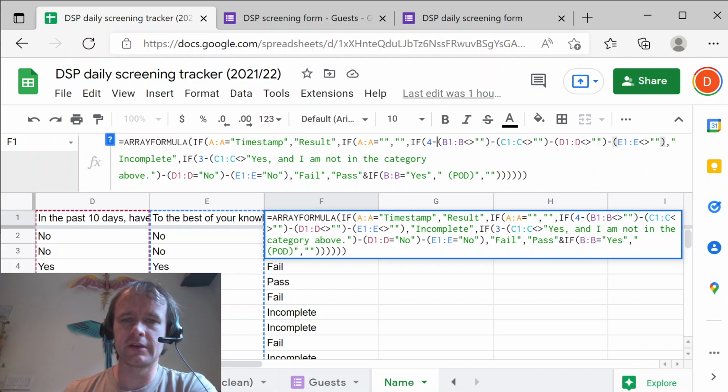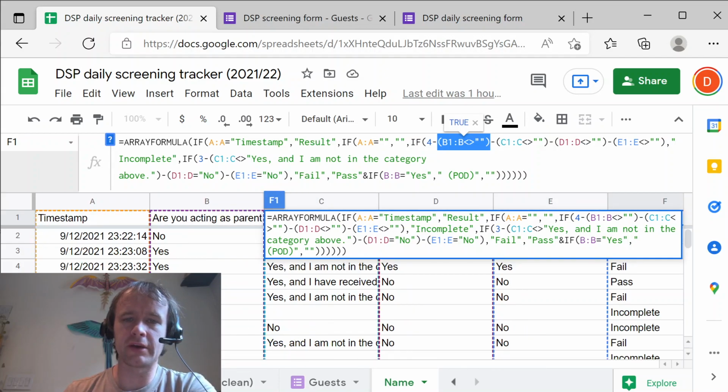So this is saying, if any of them is blank, so there's four different things. If all of these evaluate to true, i.e. all of them are non-blank, then you get 4 minus 1, 2, 3, 4, which is 0. So that evaluates to false, and it goes into the second piece. If any of them is blank, then this comes out to a positive number, and that is true. So you go to the first argument, which is incomplete.